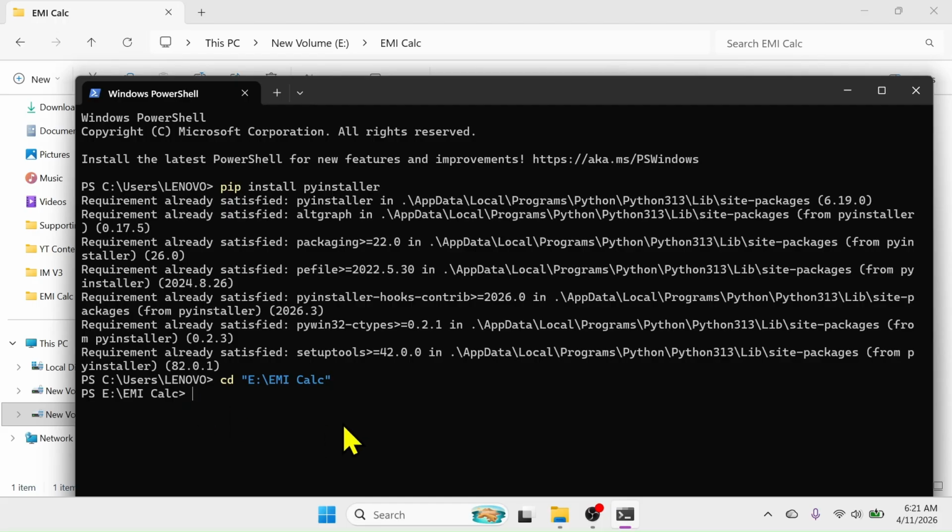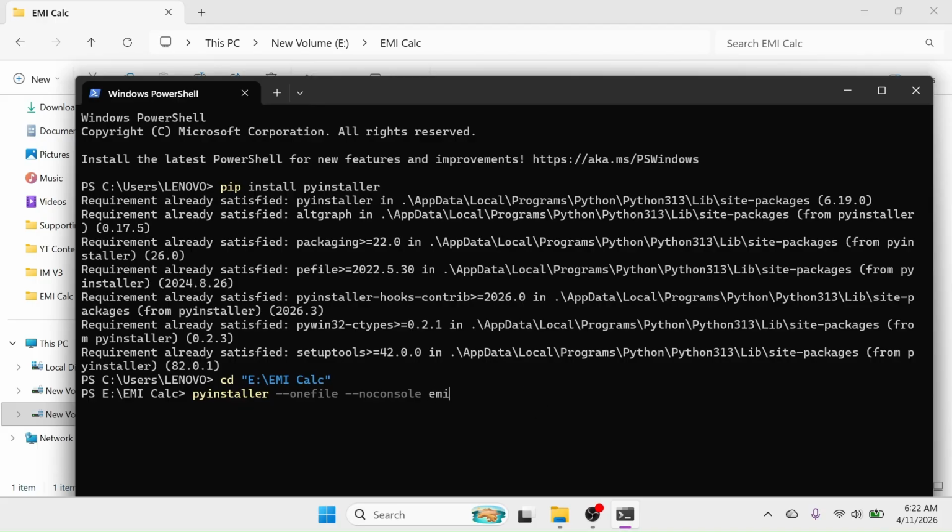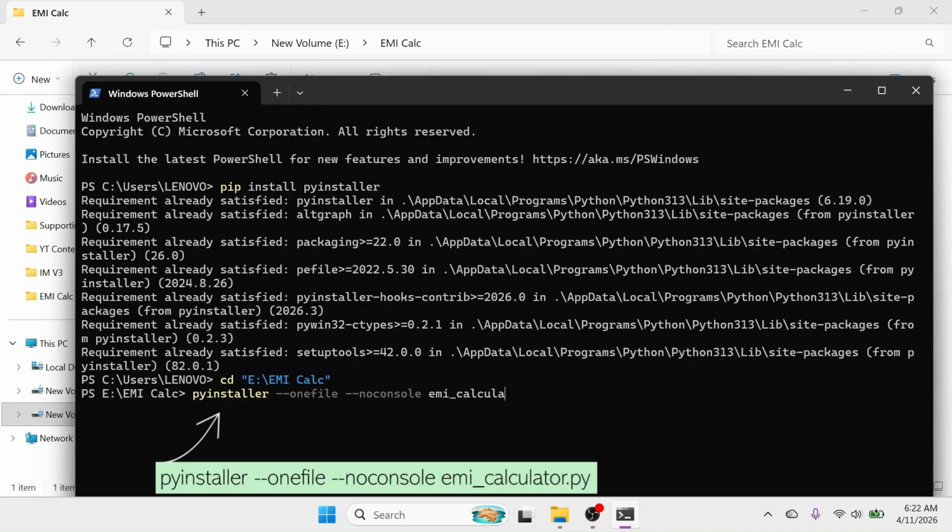Now to convert the script into an executable application, type PyInstaller space double dash onefile space double dash noconsole space, then type the name of the script, that is EMI underscore calculator. So go to PowerShell, then type EMI underscore calculator. Then type the extension of the file, that is .py, which is the Python file. Now press enter.